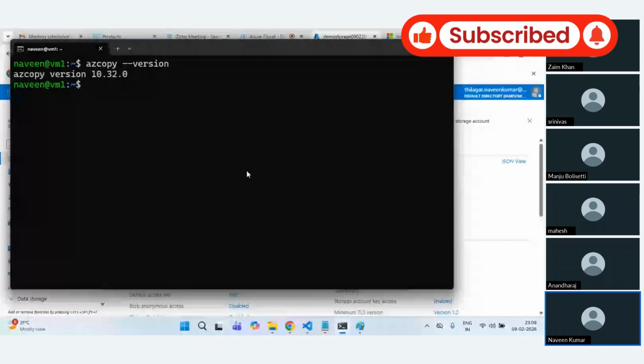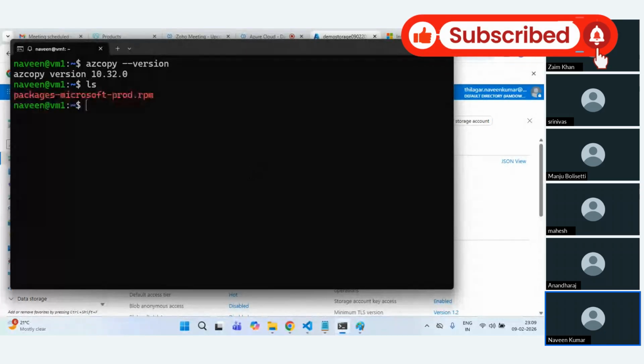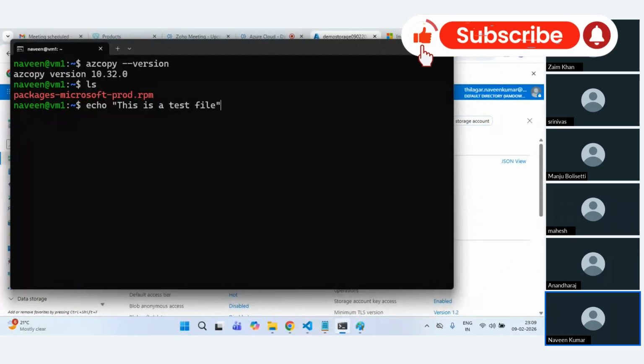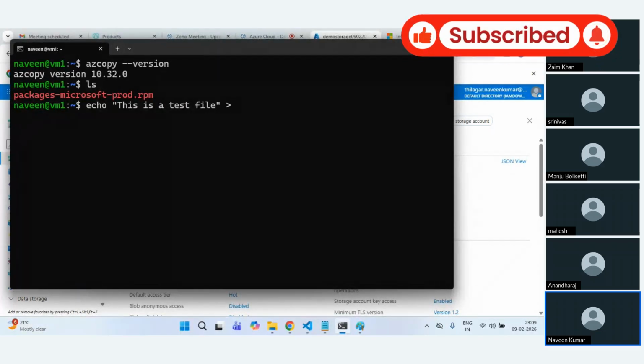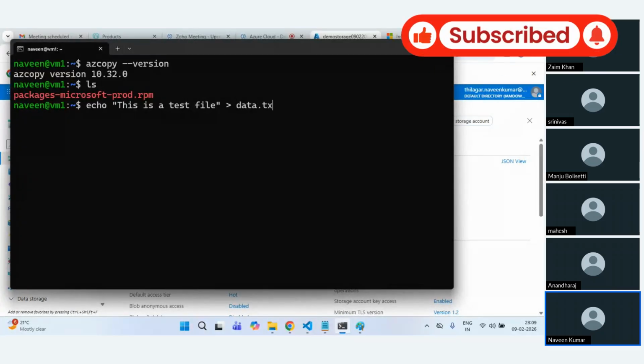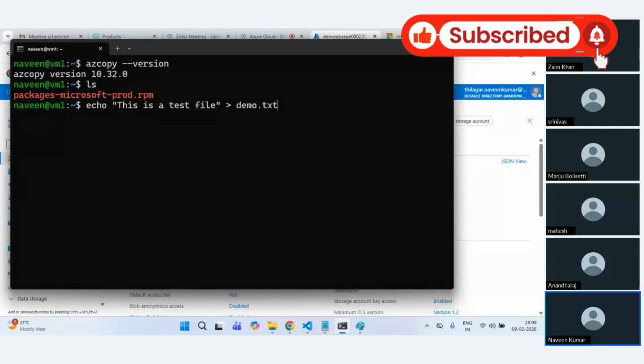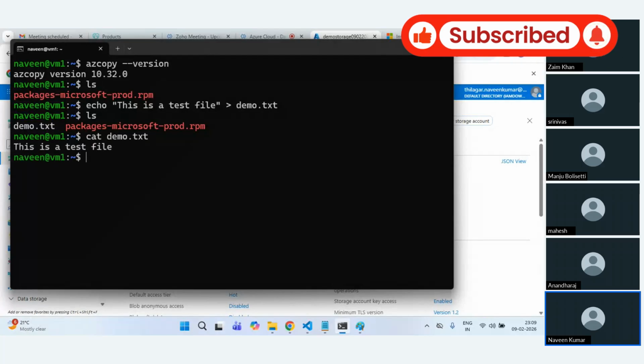Right now we don't have any files here. That's a package, which we don't have to worry about. So I'll just say this is a test file and put it into, maybe, data.txt, or I'll just say demo.txt. So now we have this demo.txt file and we're going to see how we can upload this.